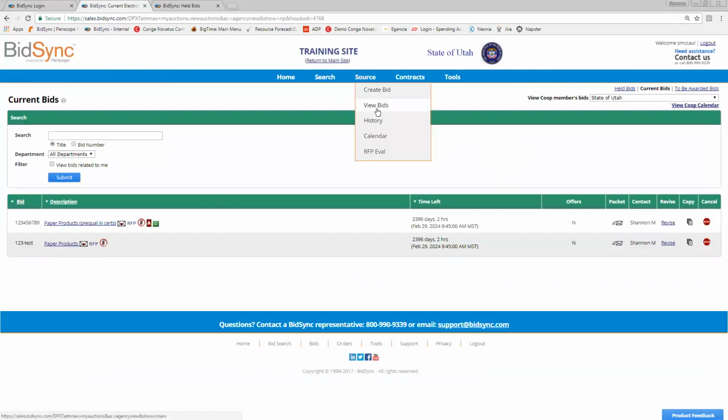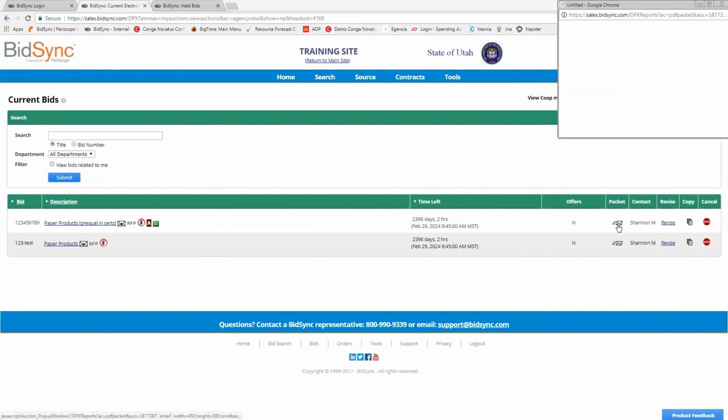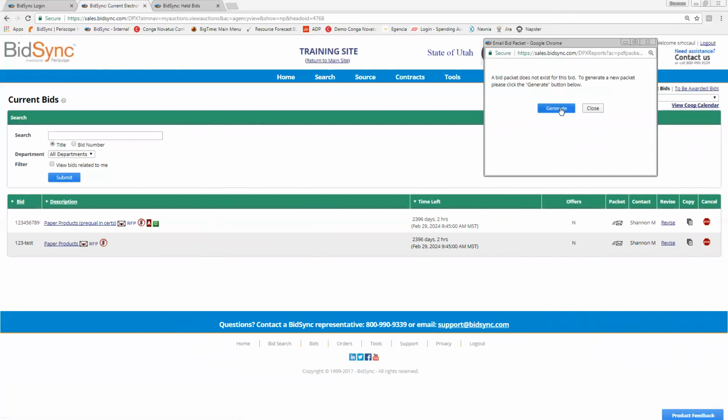Okay, so back under the source and view bids, we were looking in the current bid section, and we had actually deep dived inside one of these solicitations. So this is where you can manage all that data once the solicitation's live. But just from a viewpoint, you have access to see how much time's left, if any offers have been received. You can generate a bid packet here, and when you generate that, it will send it to your email.